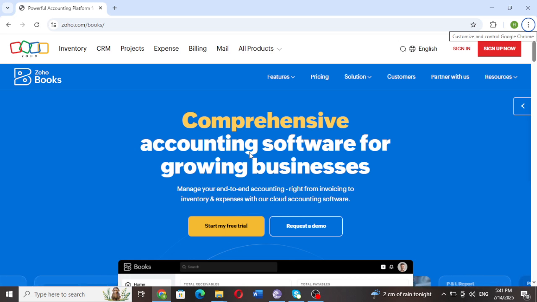step. So for the first step, log into your Zoho Books account if you already have it, or if not, you can start your free trial here, and also you can sign in or sign up now from here. You can also select the language of your choice, and then after your account is opened, click on the purchases option and then go to the expenses.